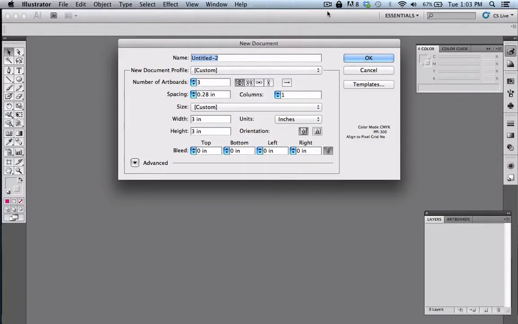Hi there, welcome. This is the first tutorial for the studio project Point Line and Plane in Introduction to Graphic Design. We're going to go over a few things today.